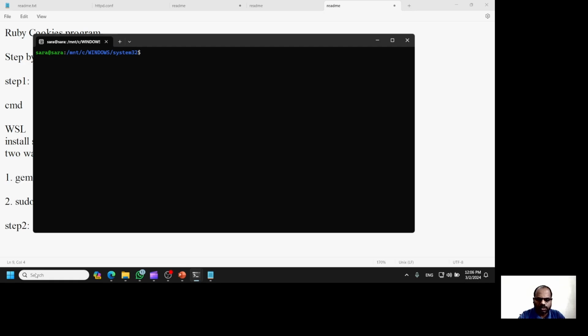After entering the Linux environment, simply type cd /home, because my files are available in home. Then I go to my location, cd Sarah, then the folder name, and come to the location where the files are available. I create a new file named programming. Now you can see we have to install Sinatra.